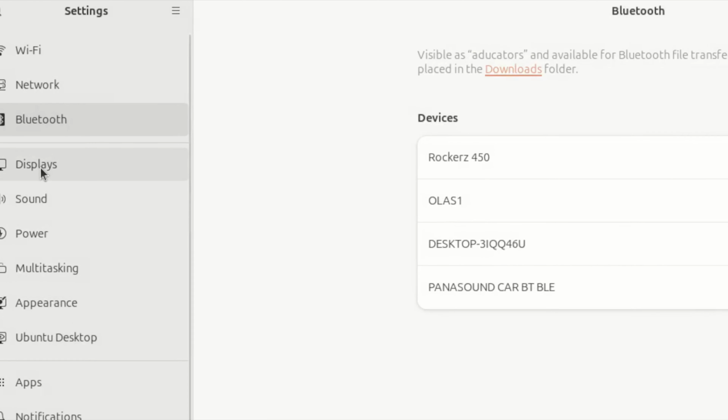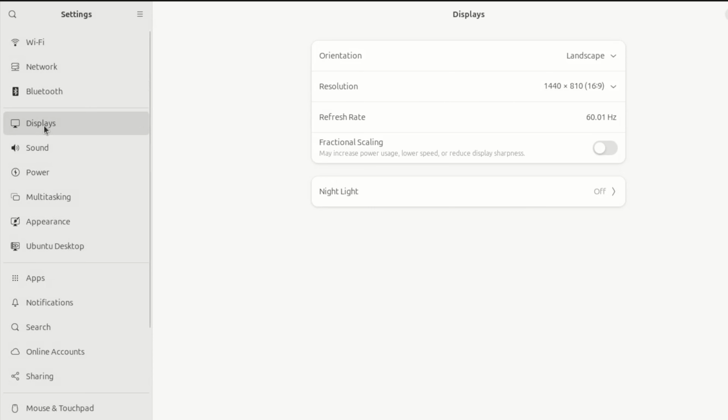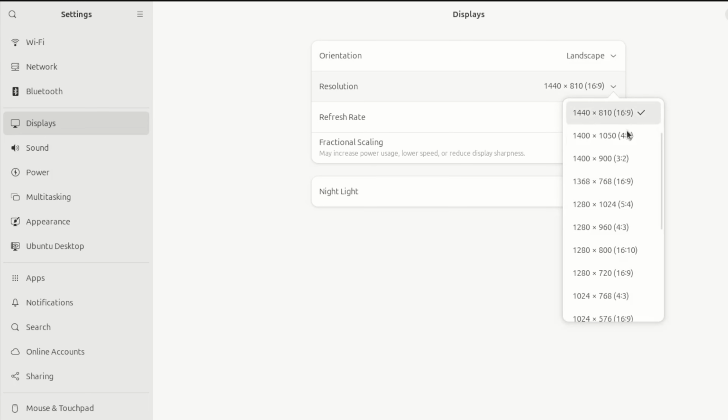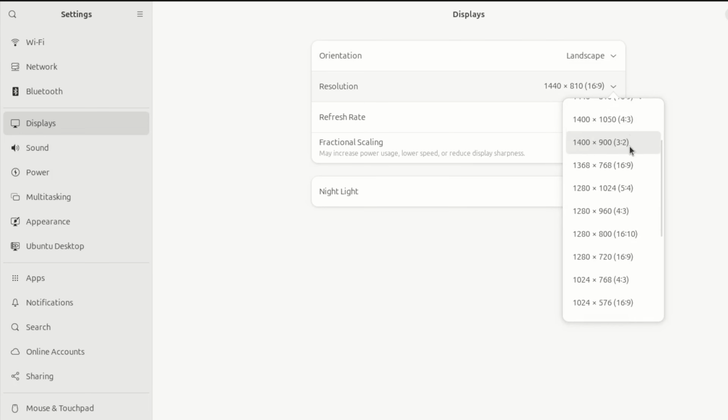Let's go to next setting, which is display. From here you can set up the orientation of your display. So we have landscape, portrait right, left, and landscape flipped. Next you can set up resolution. You have a lot of options here.